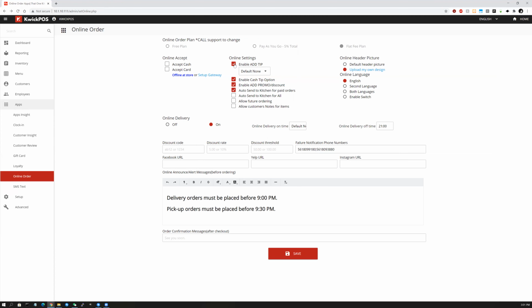And under online settings, you can enable them to add tips and have a default. I've not really used that, but you can also enable the customers to add like a cash tip instead of card tips. You can enable the promo and discount codes. Auto send is the feature where when the store receives the online order, you can have them auto print from the kitchen for all orders, or for only orders that have been paid. So paid orders here. You can also allow future ordering.